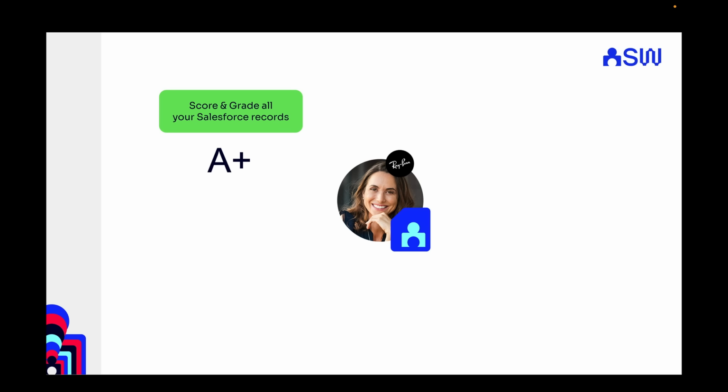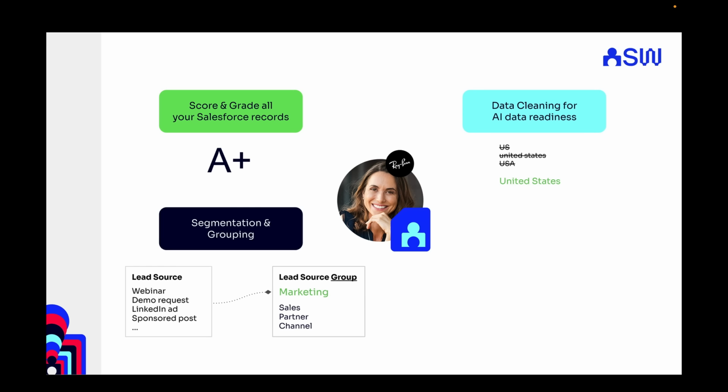First of all, you can score or grade any of your Salesforce records across the board. Essentially, anything you want to rank, anything you want to qualify, that is a first use case of how our customers are using it. The second one is that you can clean your data for AI data readiness, but of course also for sales operations, sales prospecting, and Salesforce reporting. Thirdly, you can segment and group Salesforce records, such as leads or accounts, which is then also useful for reporting or segmentation for marketing.